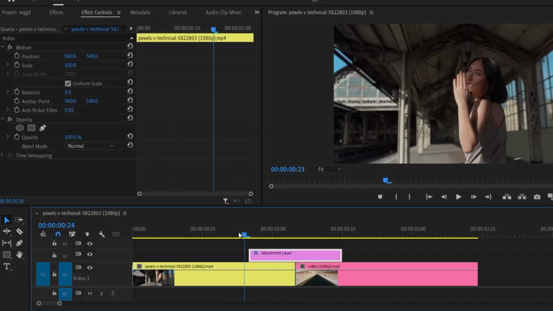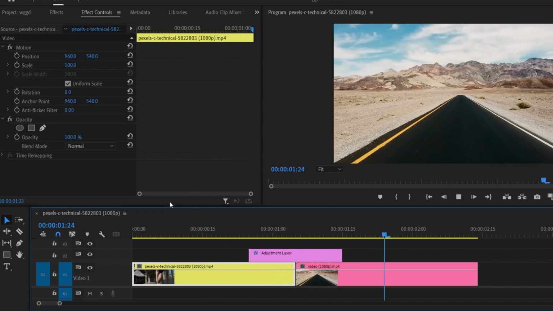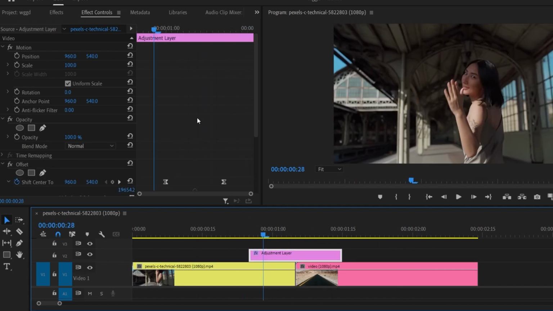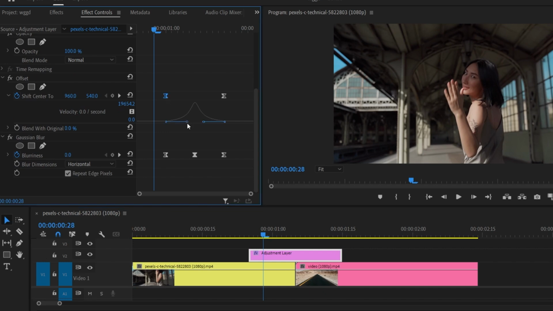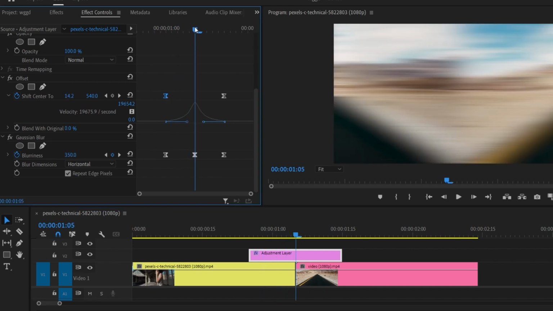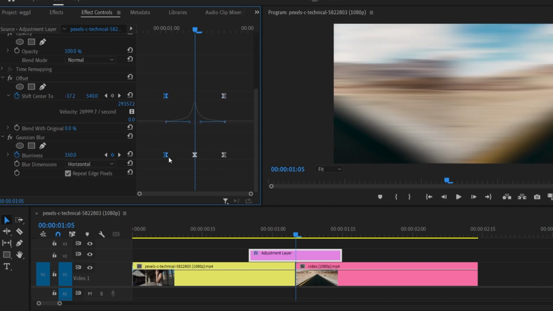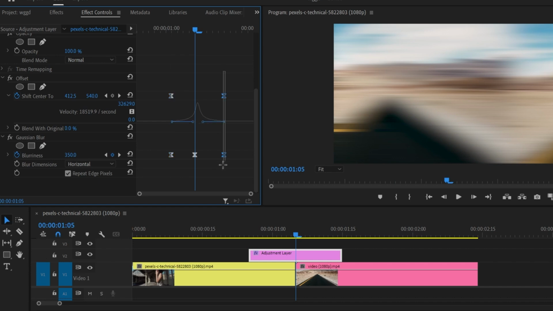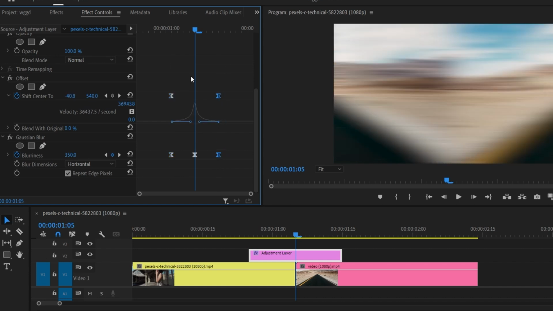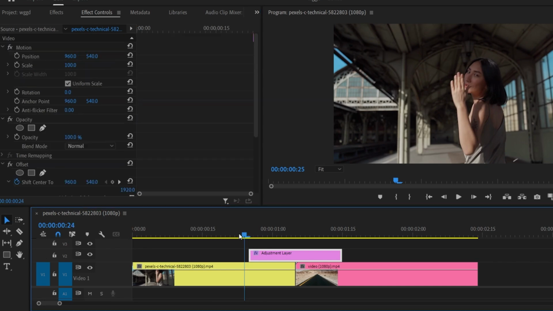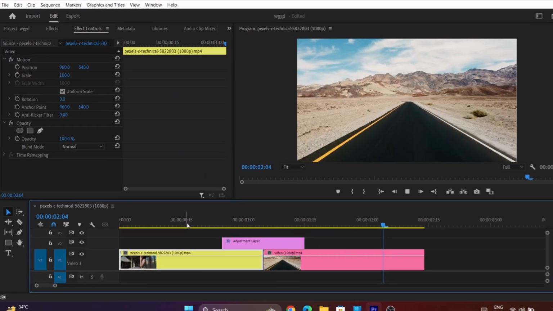Now let's preview our transition. Nice. You can adjust the transition speed according to your liking by adjusting these handles or by moving the keyframes 1 or 2 frames inward or backward. So that's our whip pan transition. With the same technique you can make other transitions inside Premiere Pro.